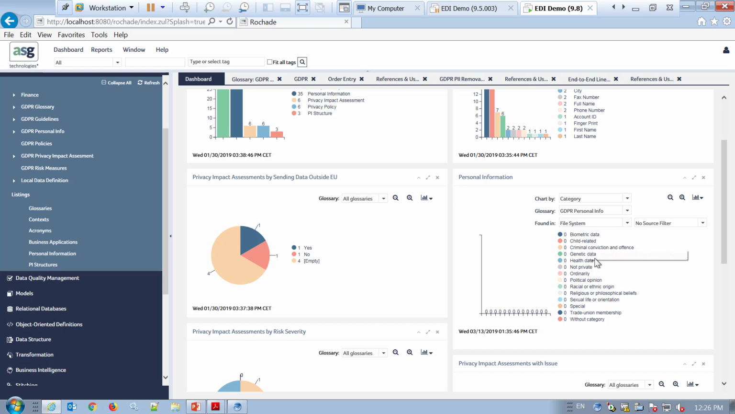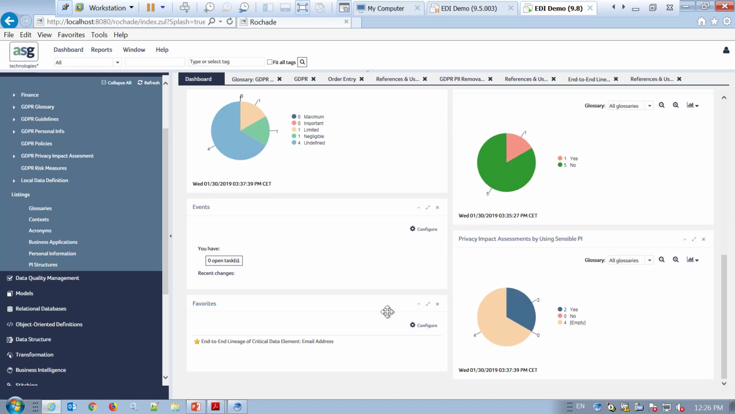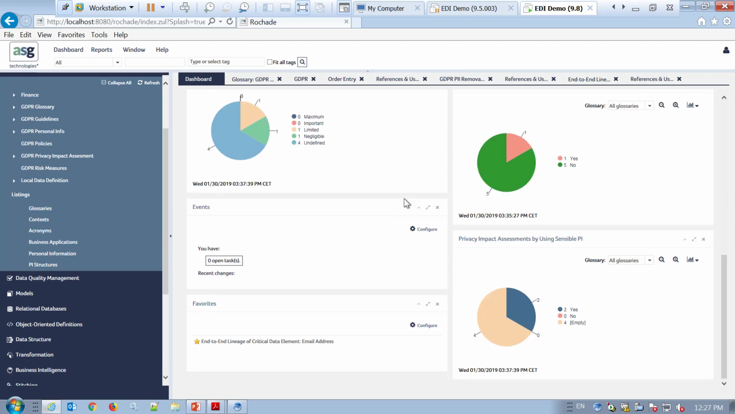Looking at different categories and classifications of data so that we can see how we are conforming to that GDPR regulation. Going through the different systems, the different data elements, all that is a part of the standard portlets on the dashboard will give us the ability to manage all those different aspects of general data protection regulation.